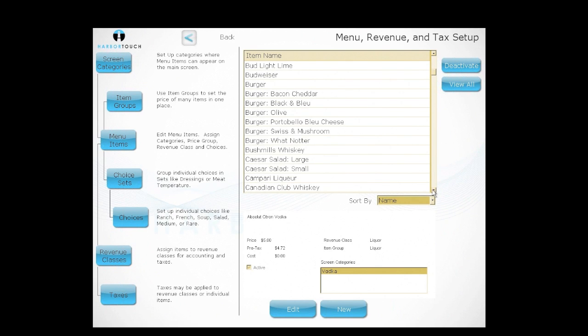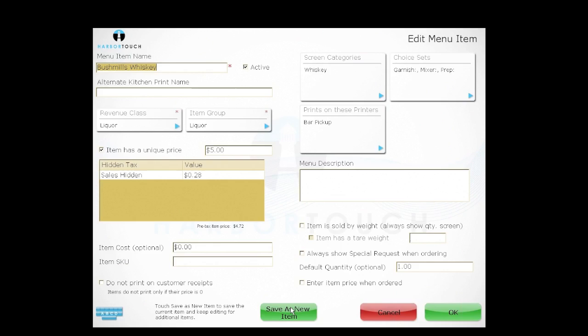And we're going to just say, for example, we're going to go for this Bushmills whiskey. We're going to go for the Irish whiskey. So we're going to highlight that, and we're going to go down here and hit Edit. Now, if everyone could see here, right now we're currently charging $5 for this Bushmills whiskey, and we're going to switch that up.